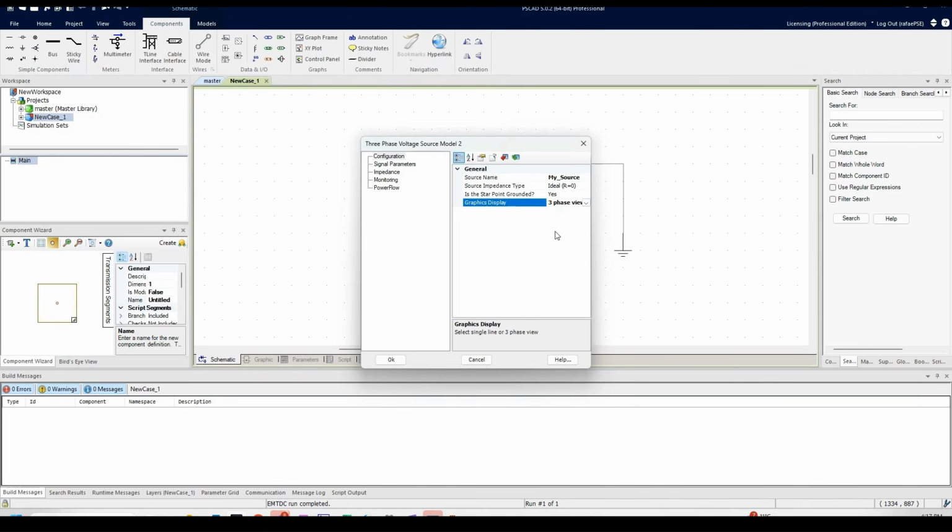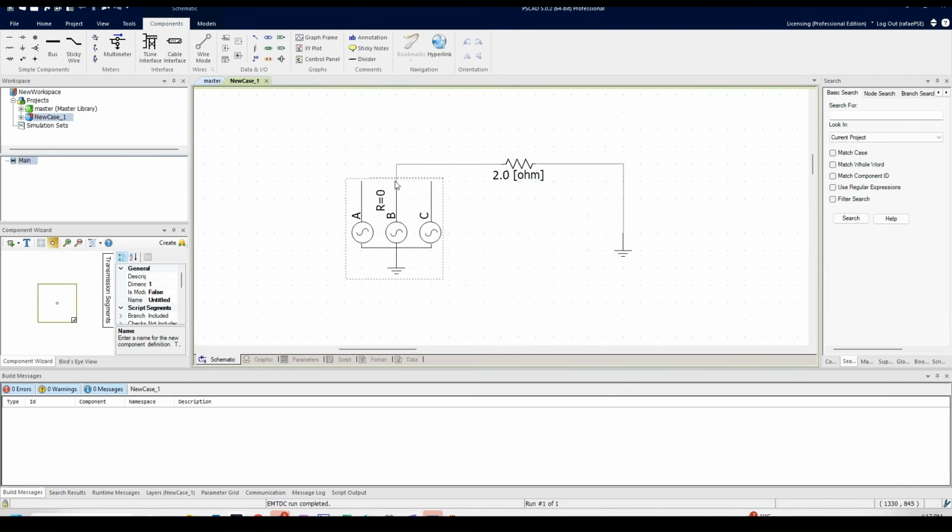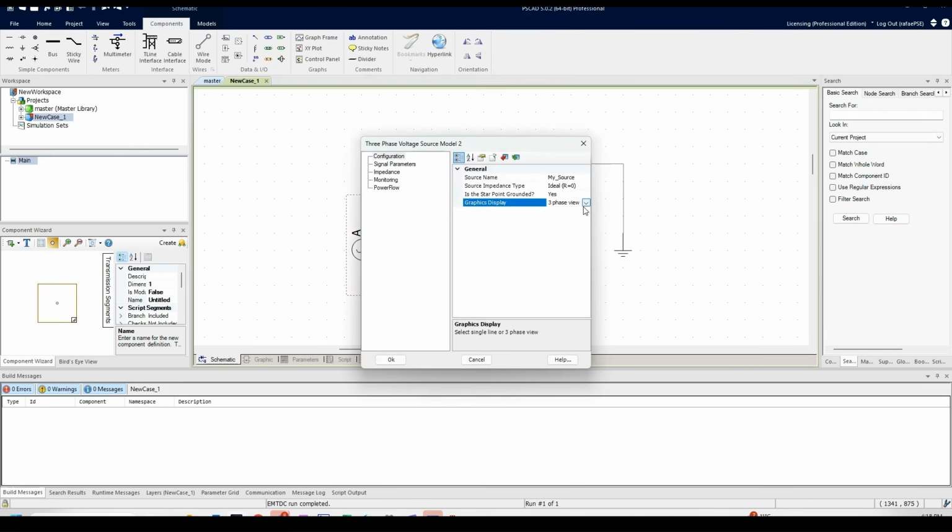And just so you guys are aware, you could also split it into 3-phase view as well, but then you're going to have to do a wiring for each phase. But to keep it simple, I'm going to double click it, keep it in a single phase.